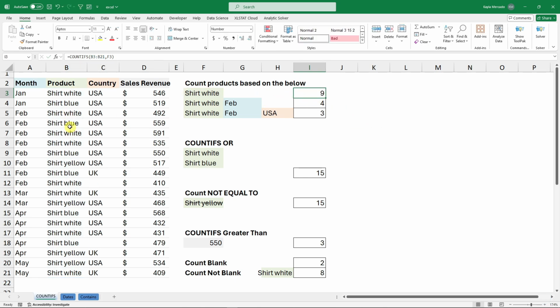Now what if I add some more here? I add one more shirt white here. Will it reflect? Yes, it will. As you can see right there, it is now 10 versus the original 9. That is how it works, so you don't have to count it manually.